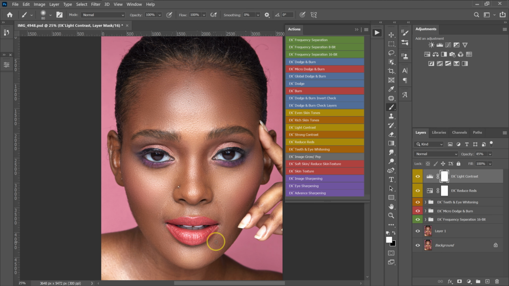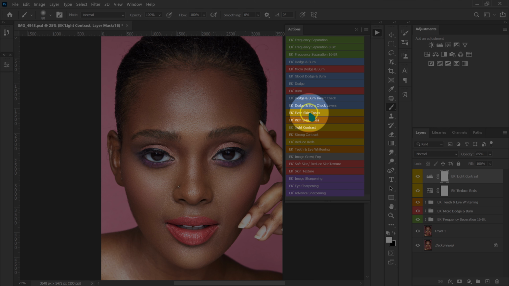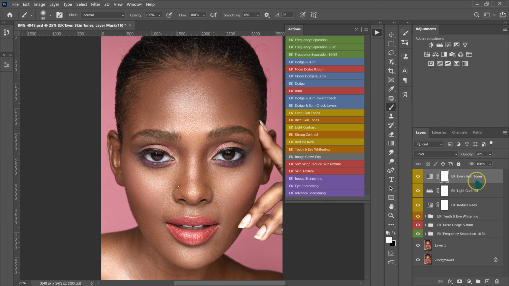The next thing that I'm going to do, I'm just going to even the skin. I'm going to go to my actions, and then I'm going to select skin even. So these are before, these are after. The overall skin of the image is now matching. These are before, these are after.